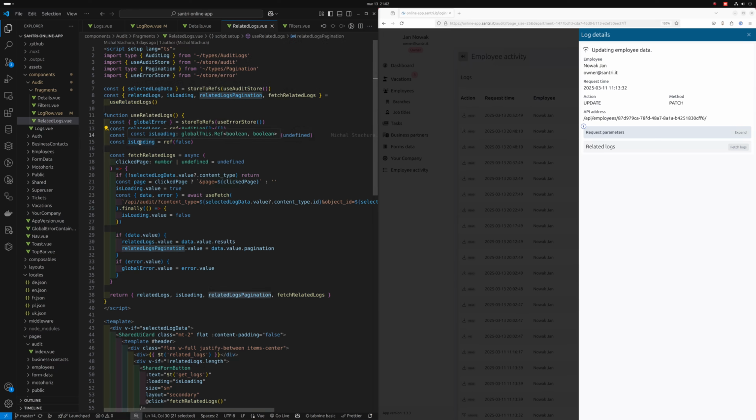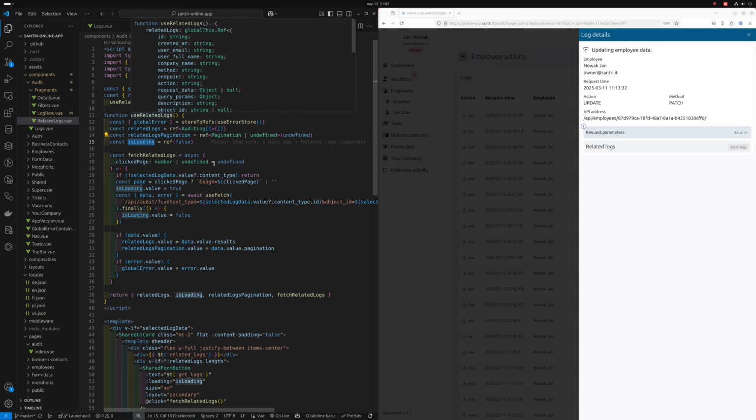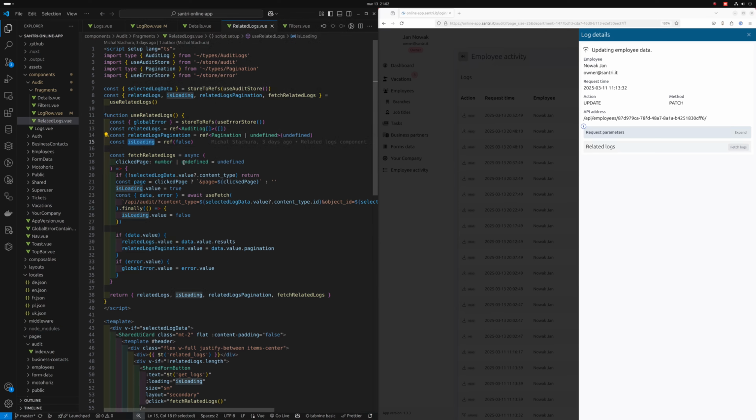From a programmer's point of view, this makes things easier, especially when working in development teams where different members of the development team simply use the useRelatedLogs function. They don't even have to think about the operation of different functions they have defined in this container. Okay, let's go back to the code.